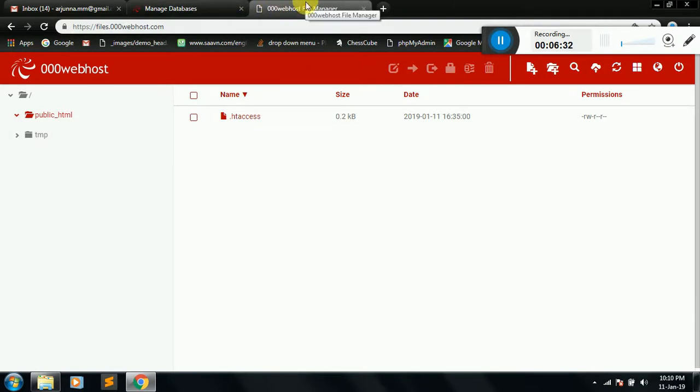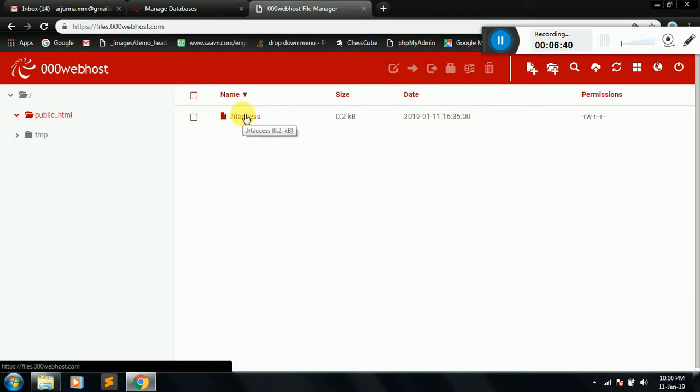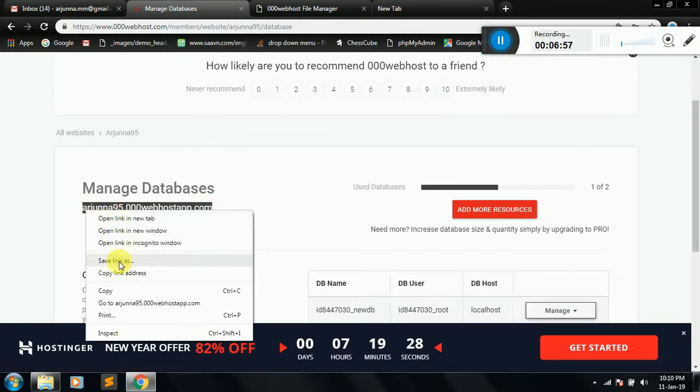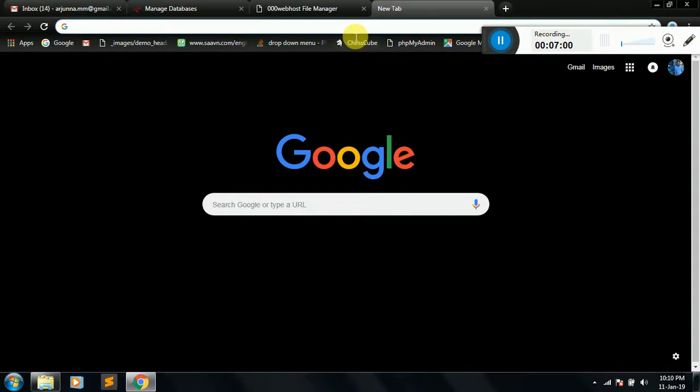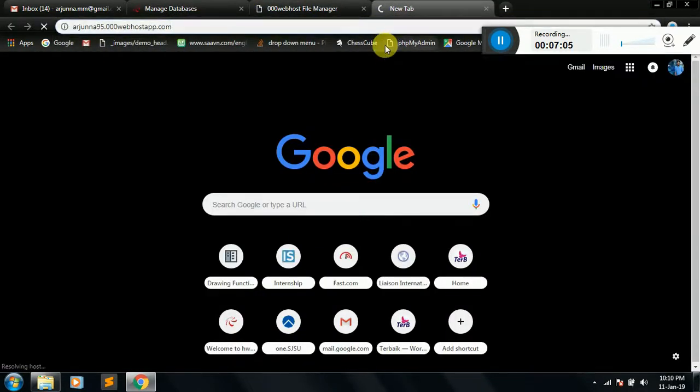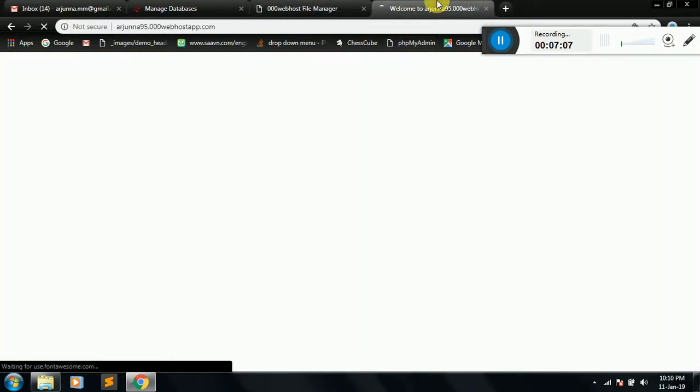So here we have the file manager opened up. It has a public HTML and a temp folder. We don't have to bother about anything else, like this temp folder. We just have to take care of the public underscore HTML. Whenever you type the website name we created into a URL, what happens is that it is redirected to this folder.